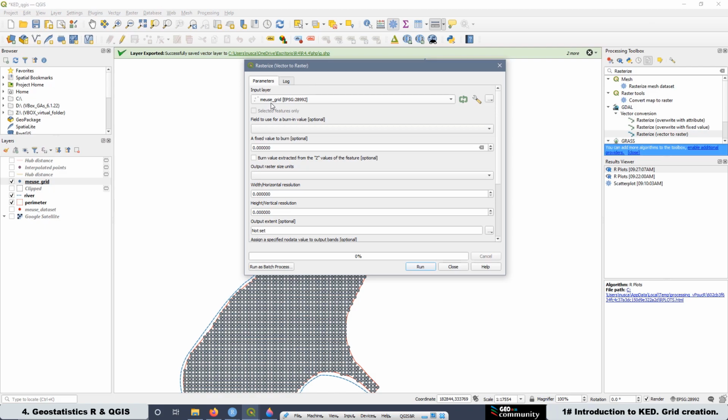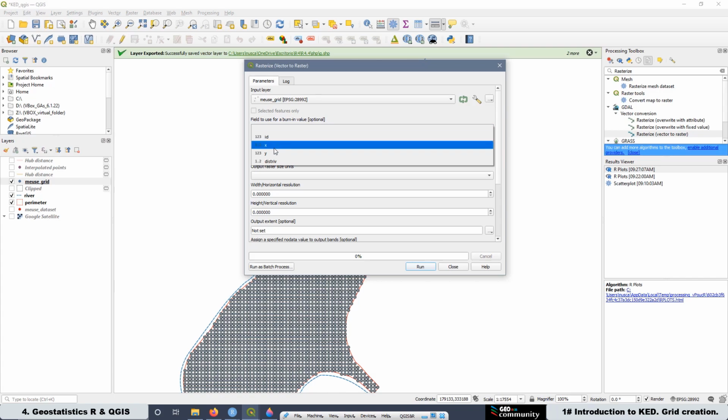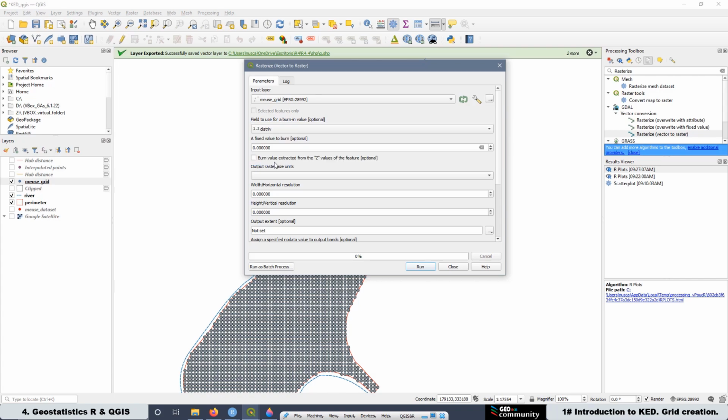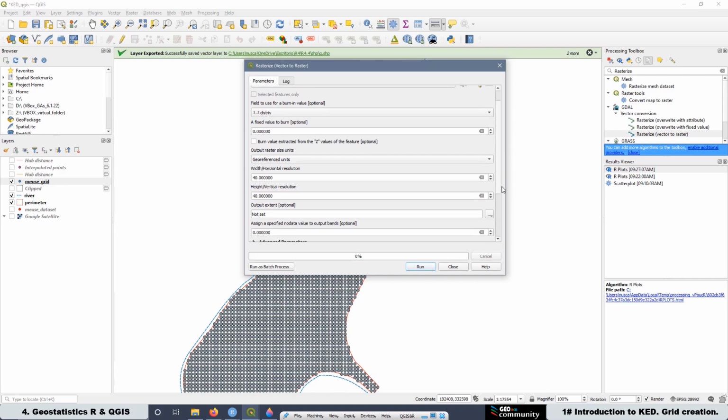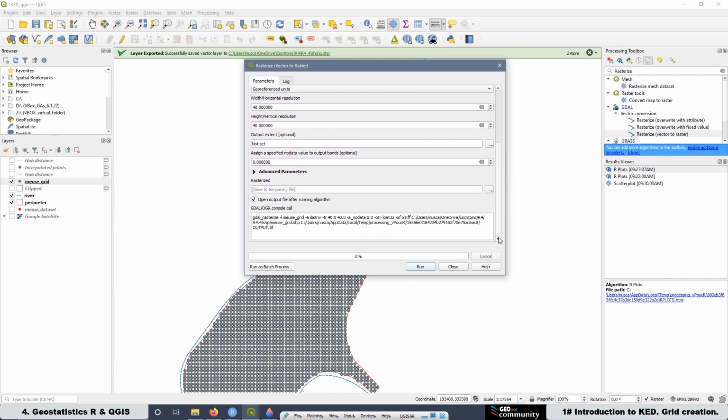And here we are going to use the Meuse grid, it is this one. Then here the parameter that we want to use, in this case, is going to be distance to the river. We are not going to add anything here. Here we are going to use the georeferenced units. Here we are going to add the pixel dimension that is going to be 40 by 40. And that's it. We can save this file also.